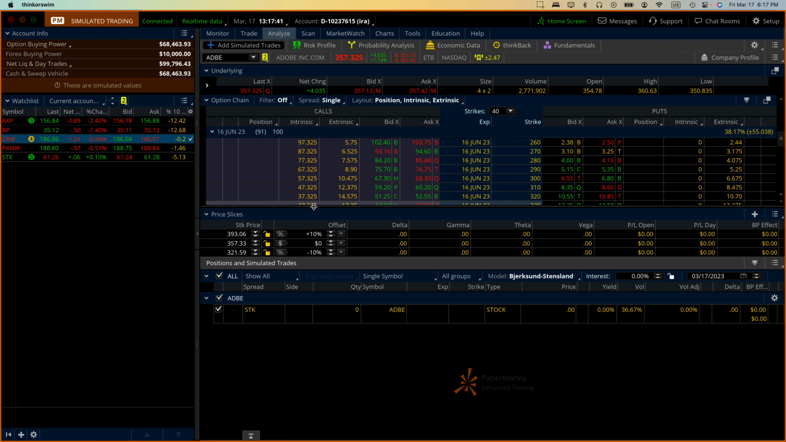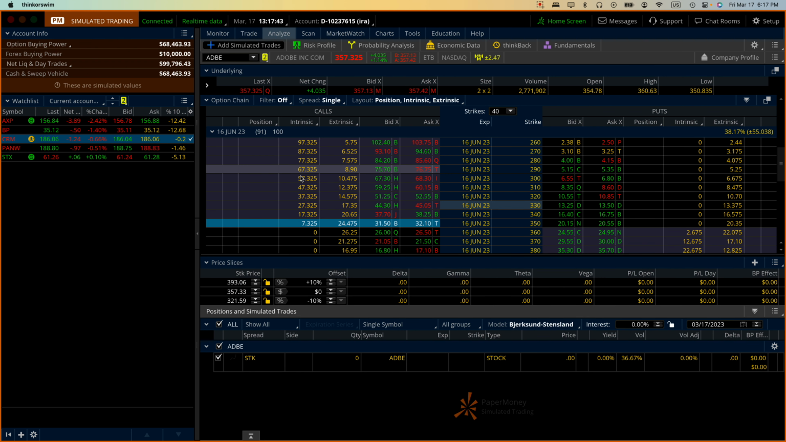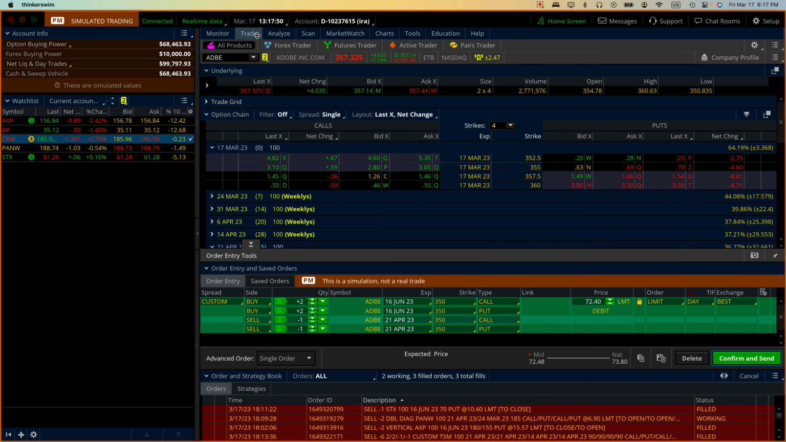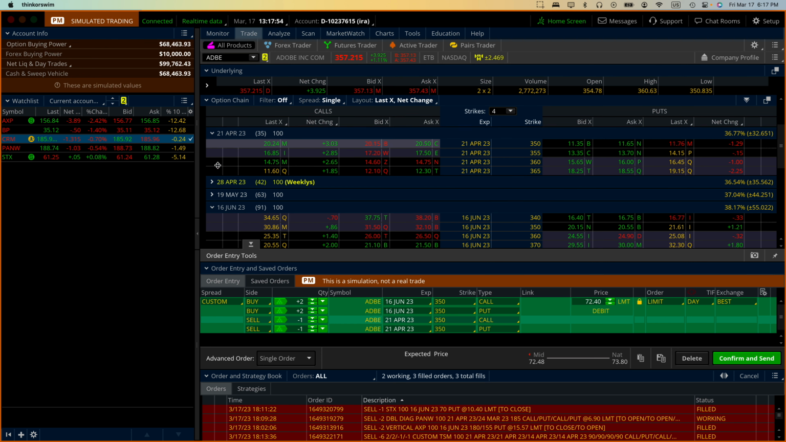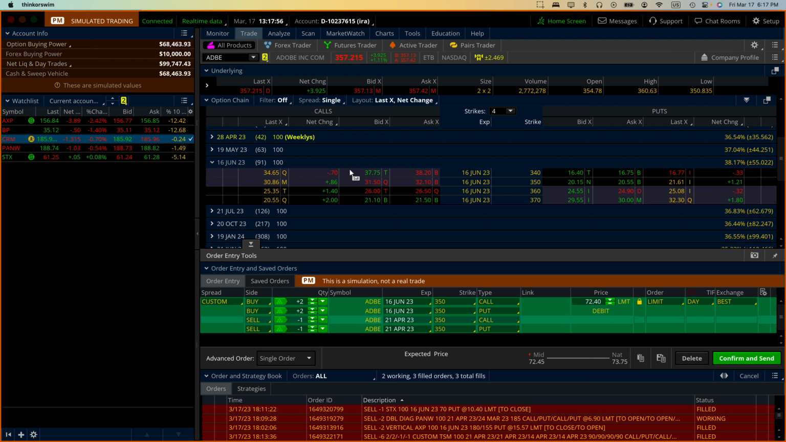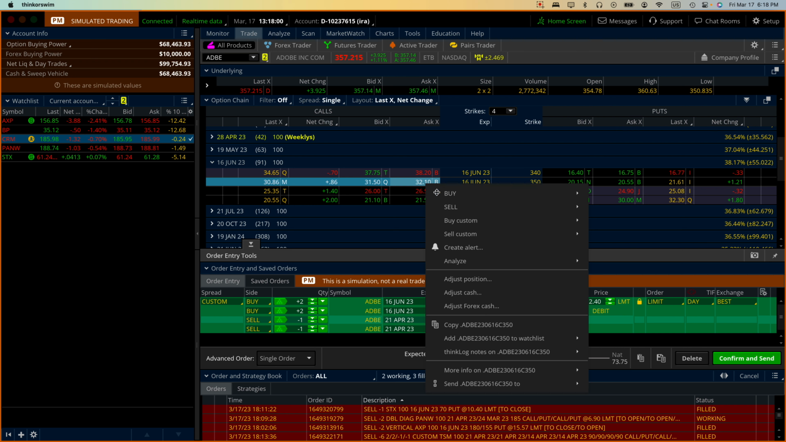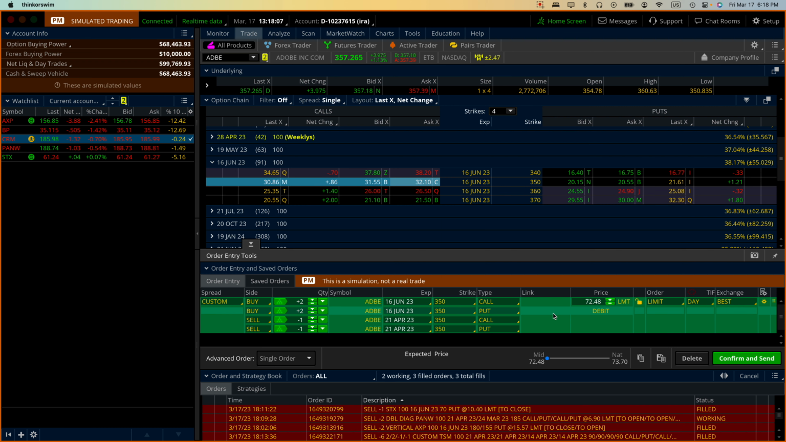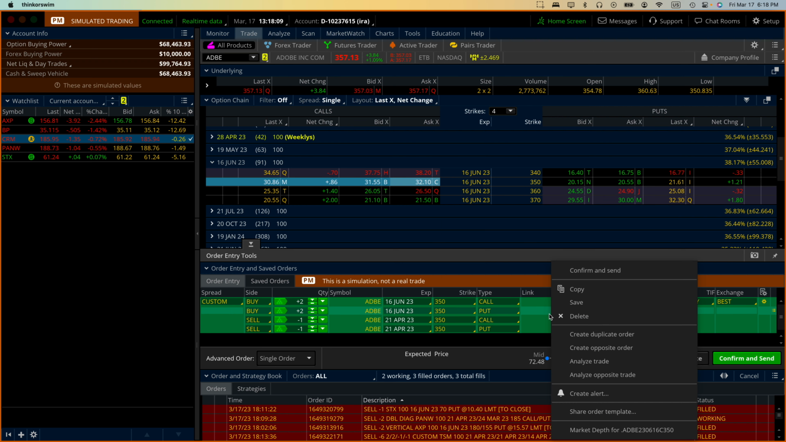I go over here, go to June 350, and I right click and say buy custom. Oh, it needs to be on the trade tab now. Go to the trade tab and scroll down to June 23rd, 350. Again, right click and say buy custom, and presumably you created your Genie trade, and that's your template, and then analyze trade.